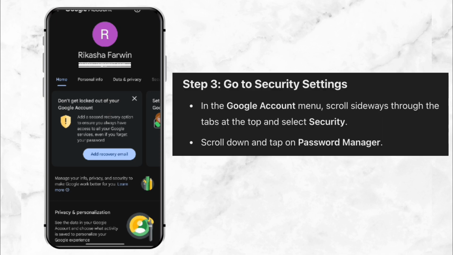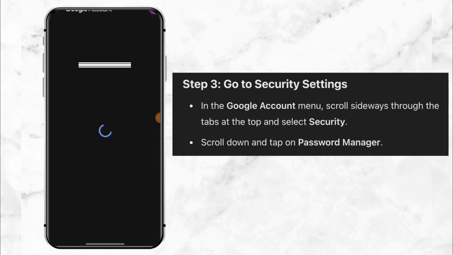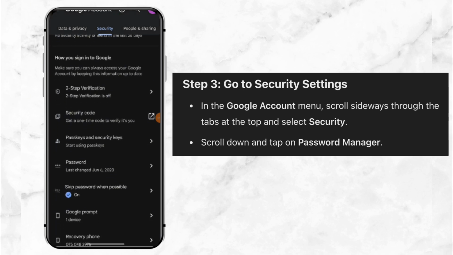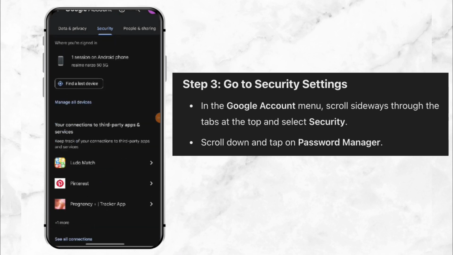Once you're in the Google account menu, scroll sideways through the tabs at the top and select the Security tab. Scroll down the page to find the Password Manager option and tap on it.